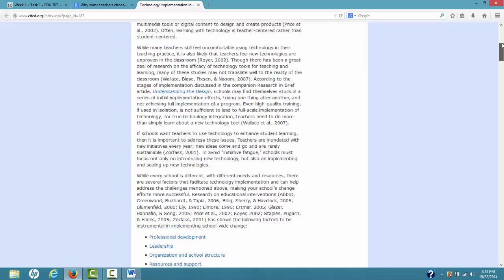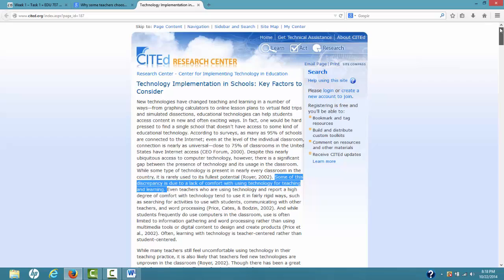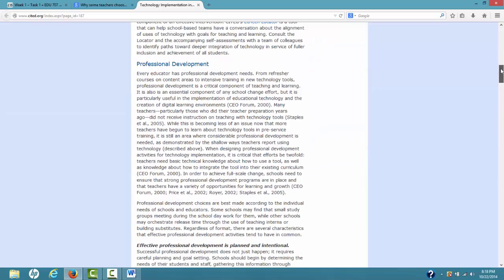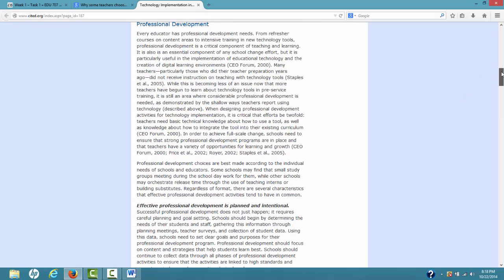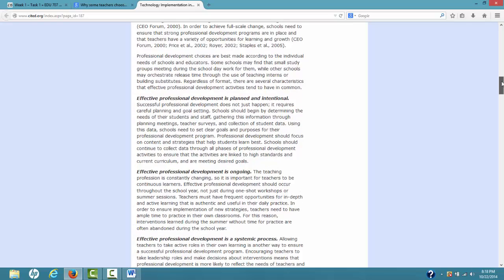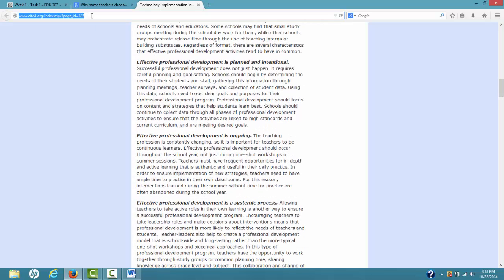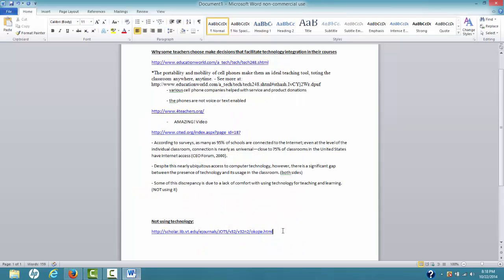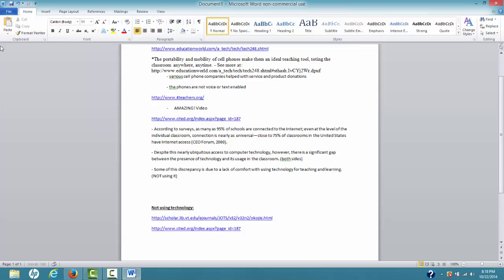Okay, so as I'm reading this, I know it says key factors to consider, but things like this, every educator has professional development needs. Effective professional development is planned and intentional. This website is definitely sounding more like it's going to have more support for why teachers choose not to. So what I'm going to do, I'm just going to list it under not using technology.